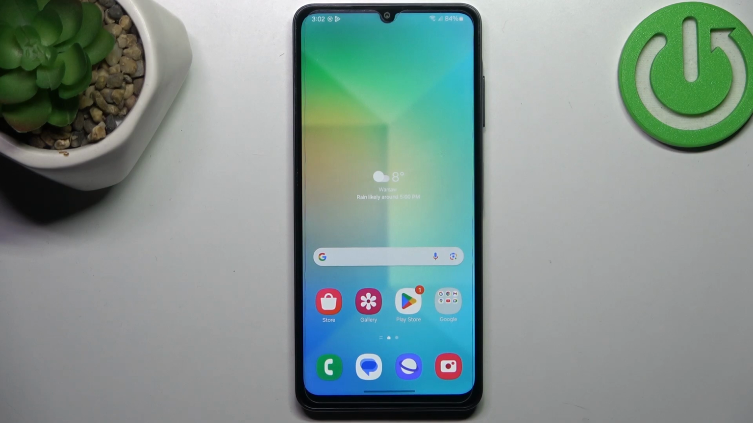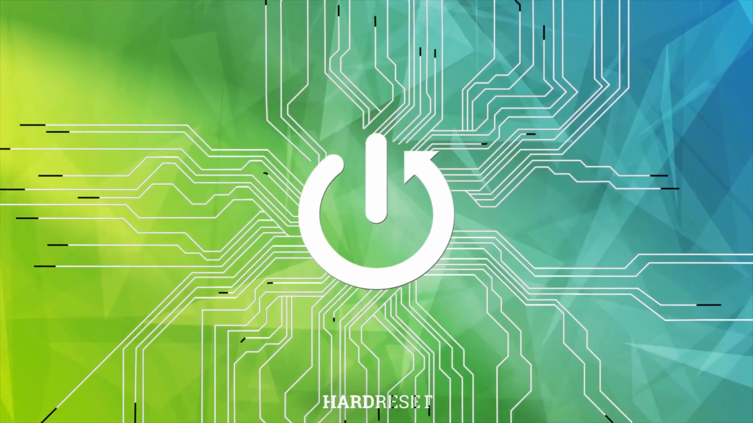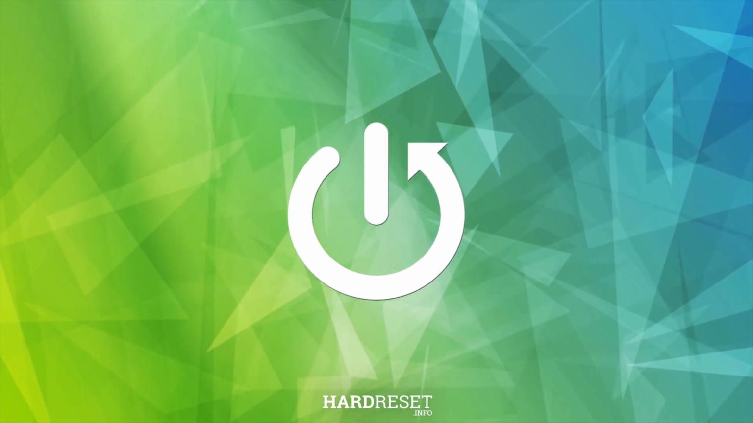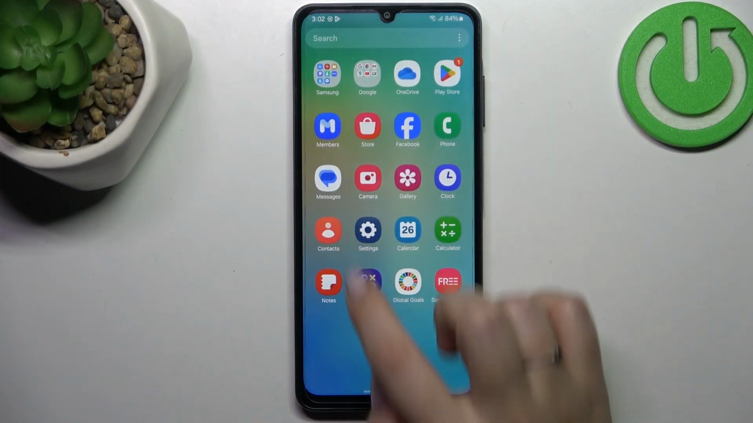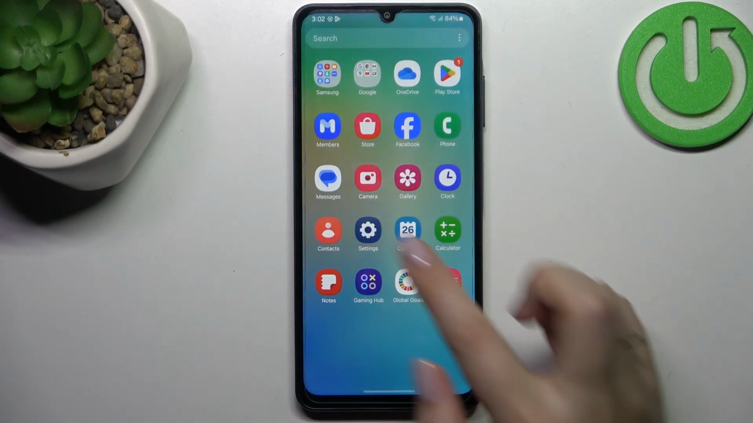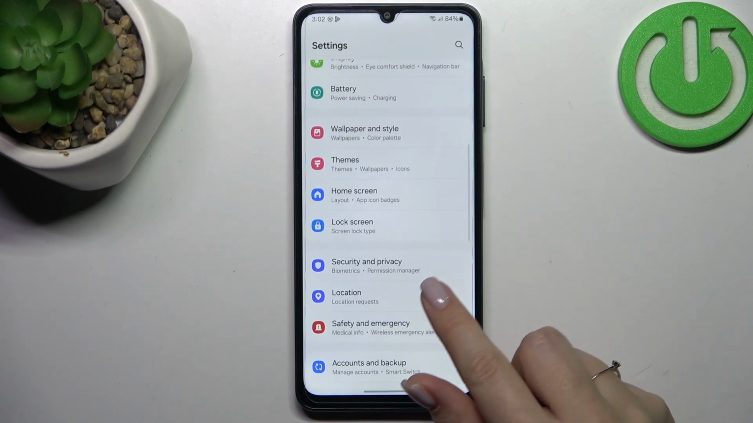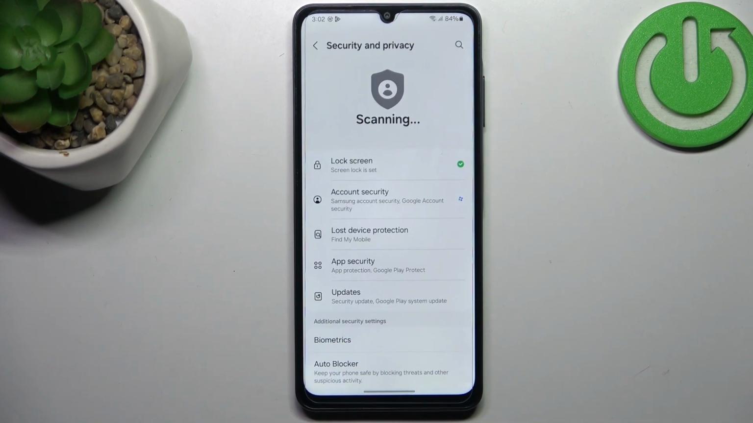Hi everyone, in front of me I've got Samsung Galaxy M05 and let me share with you how to allow unknown sources on this device. So let's start with opening the settings, and here we have to scroll down to find security and privacy.